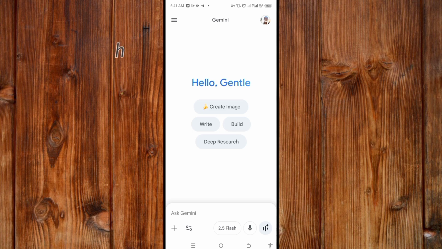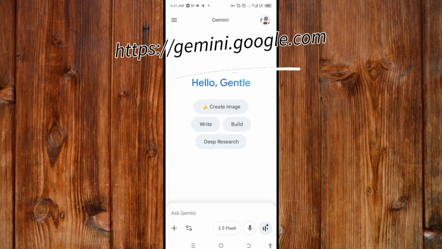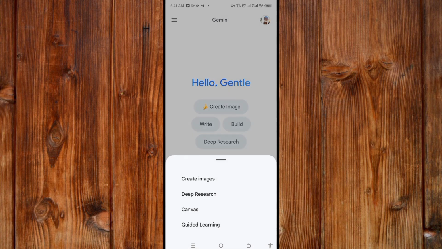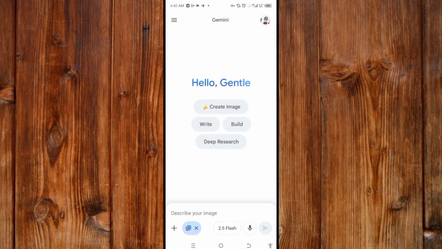Here you can use the application or visit the website using the link on the screen. Here I'm going to use the application. The process is still the same. You can click on create image, or you can click this two facing arrow on the side beside the plus icon. Click on it like this. Now you can see create image. Now click on create image here.